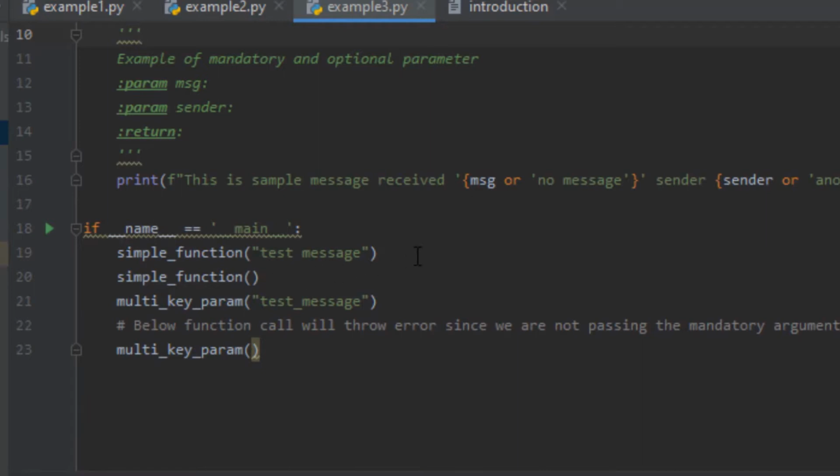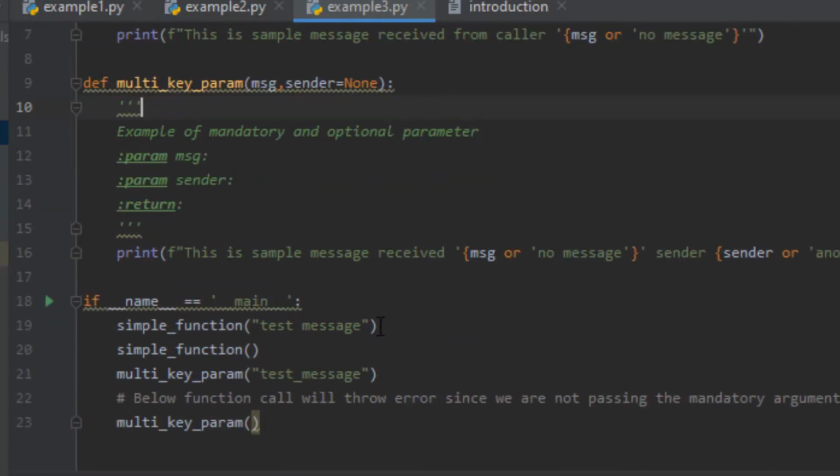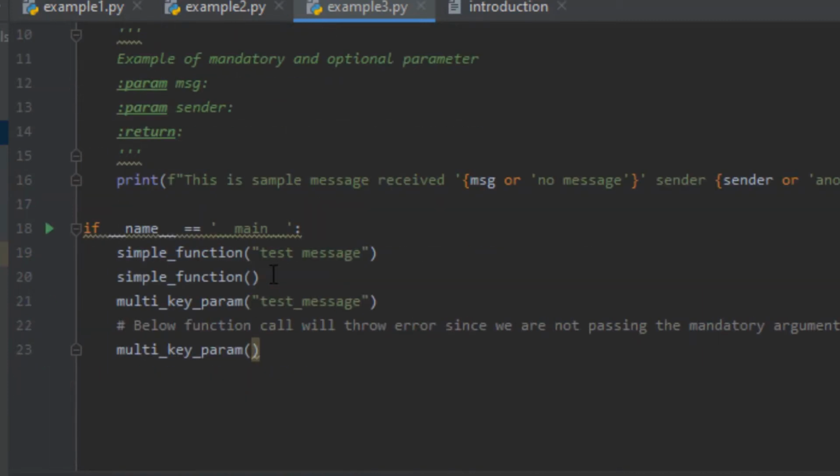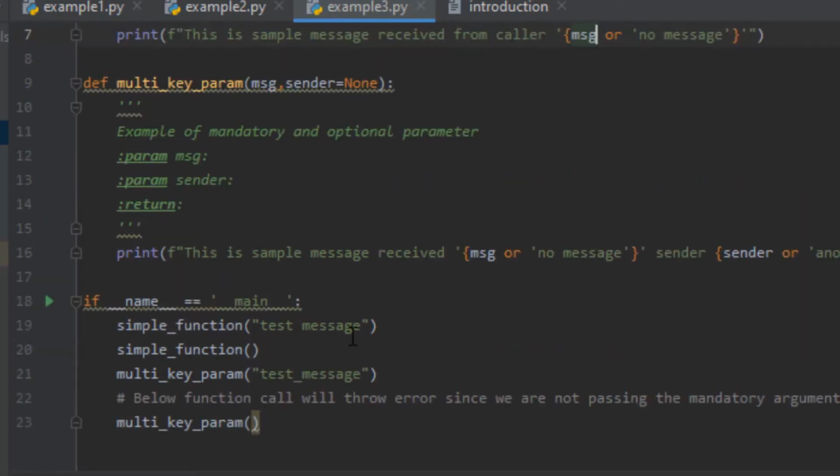You can see the function calls here. For the simple function with the test message, this will run. For the simple function without any argument, the function will be called without the msg argument, and we will print no message since there is no msg. And the third one I am calling with test_message. You can see test_message will be passed to the first argument, msg. The second argument I am not passing anything, so it will simply print this test message. If I call without any argument, it will throw an error for us.